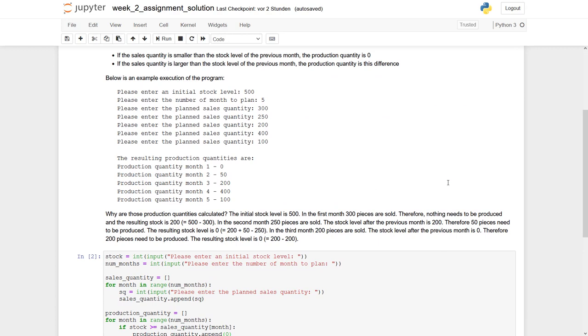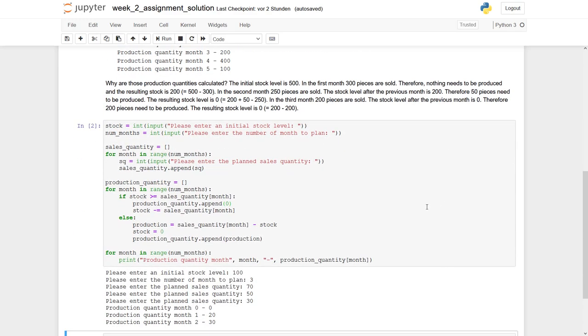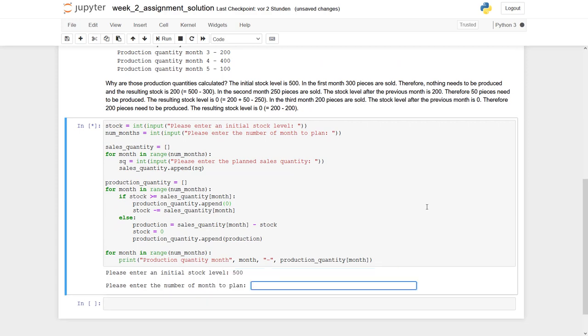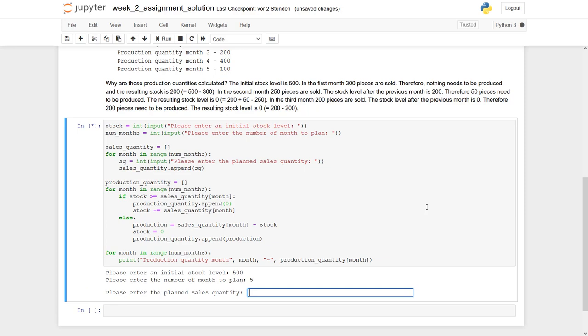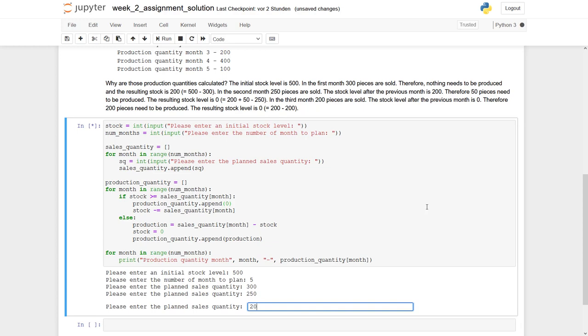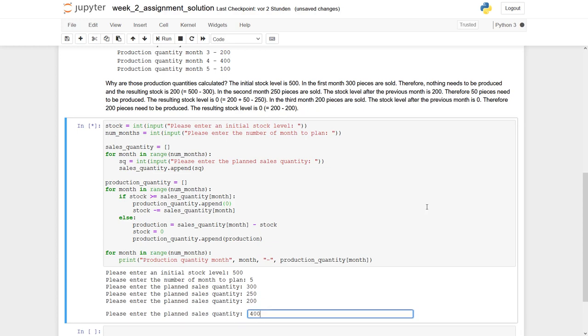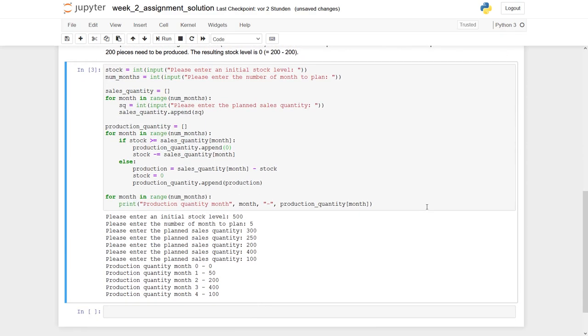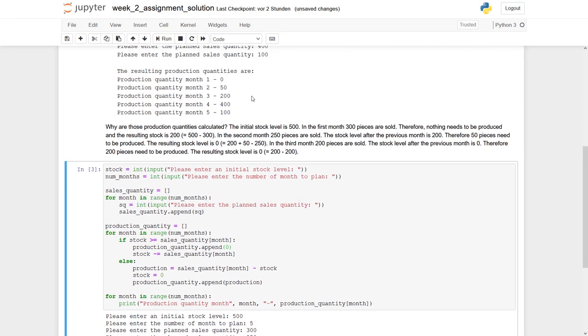Let's enter the values from above. So initial stock level 500, months to plan 5, and so on and so on. So let's rerun the program. We do have 500 at the beginning. We do want 5 months, and the sales quantities are 300, 250, 200, 400, and 100. And then we get our result, which is 0, 50, 200, 400, 100. And it's the same as what we see in here. So the program seems to run fine.